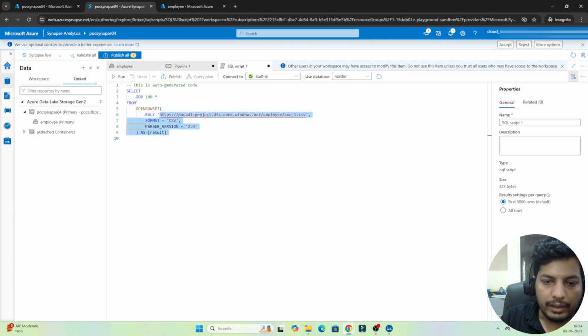Whatever data I have stored into the ADLS account, you can directly query that data with the help of SQL. That is the advantage we get. You can see the file is available as a CSV, but you can write a SQL query and analyze that data itself. That kind of advantage we are getting with the serverless SQL pool.